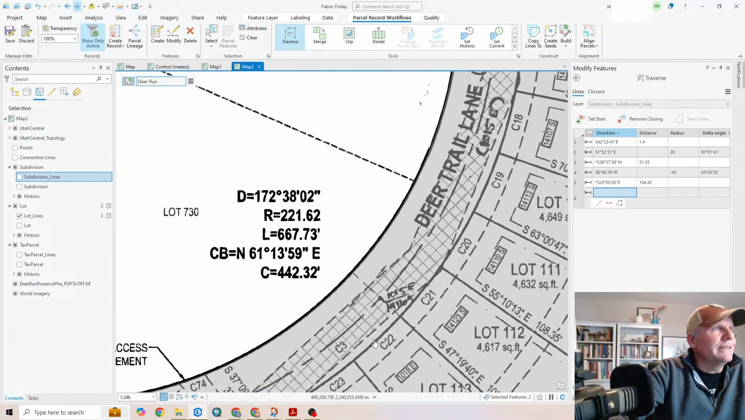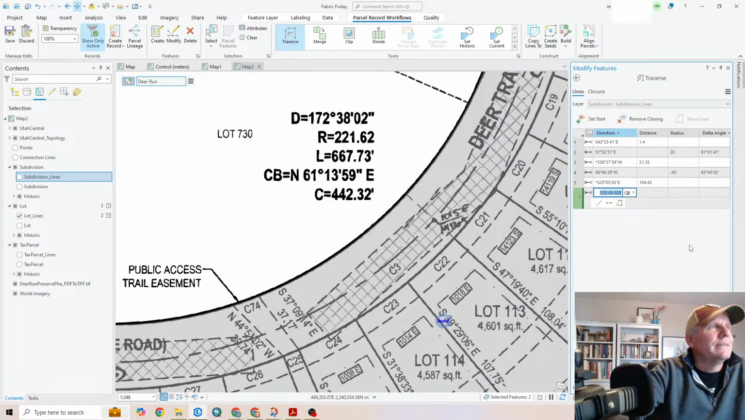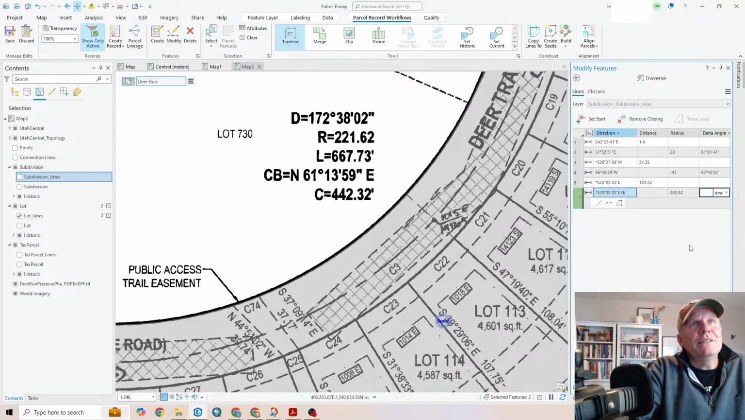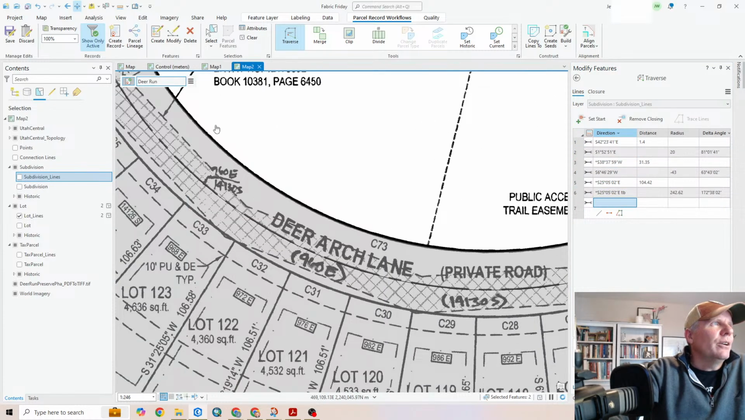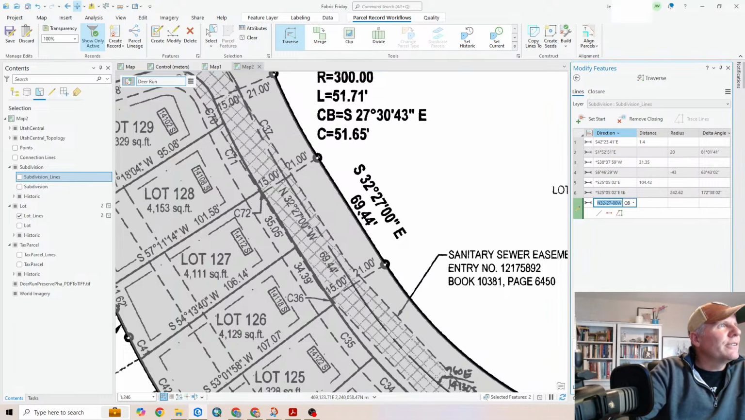So we're looking at curve 3 now. And that, I'm going to say it's tangent and try not to screw it up. The radius is 242.62 to the right, 172.3802. So that's a big curve. Almost half a circle. That gets me to here because you can't see the black line. 32.27, got it right.